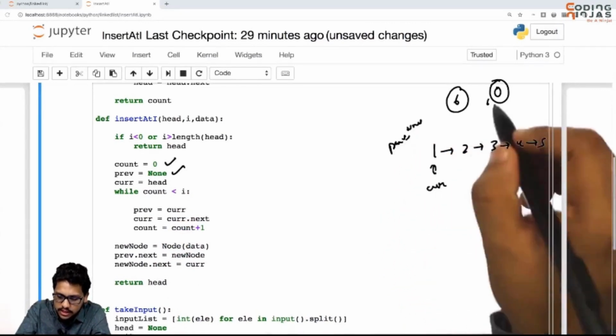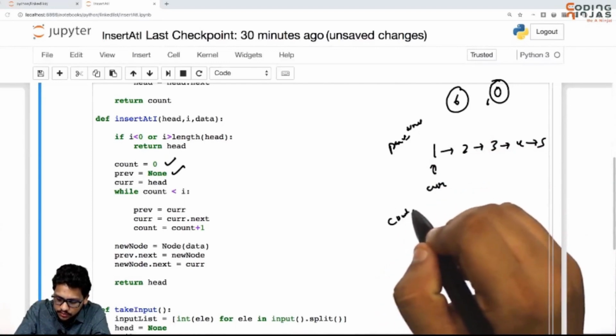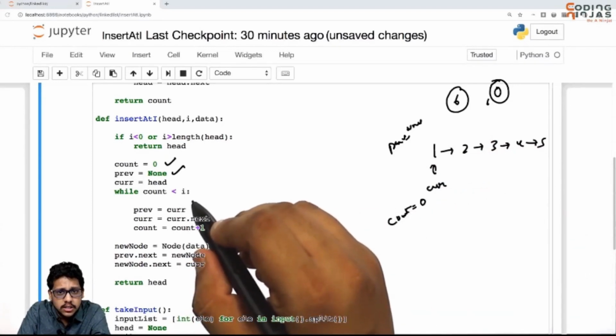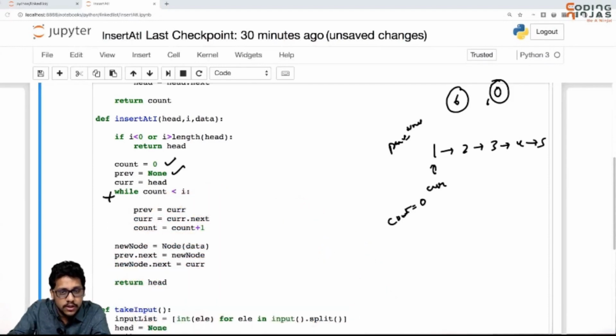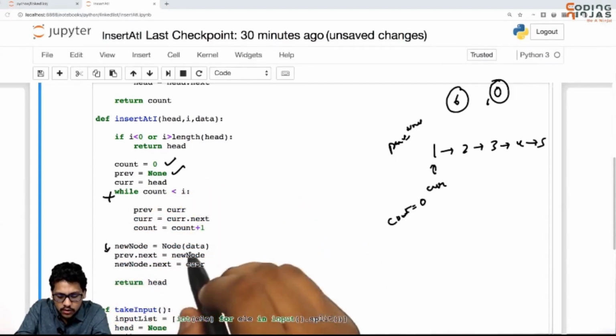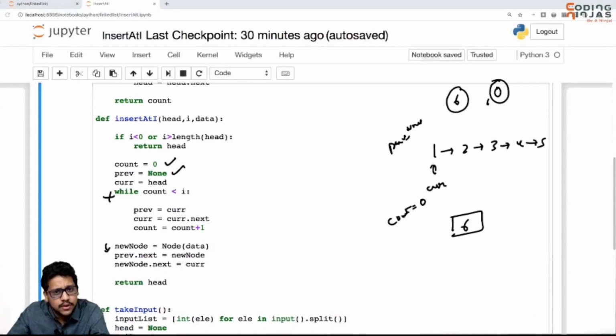Current will be pointing to this side. Count equal to 0. While count is lesser than i, 0 is lesser than 0? No. So this loop will not run. You will come downwards and create a node for that. So that means the node for 6 will be created.